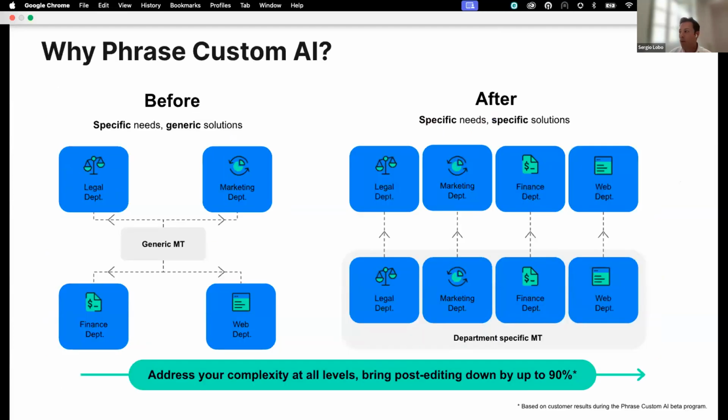And with this, we want to illustrate the value that Phrase Custom AI can create for users. In Phrase Custom AI, you can create specific custom machine translation models for specific business needs and departments, as we are conscious of the specific needs in terms of terminology, style, jargon, and tone of voice across enterprise settings. Phrase Custom AI allows customers to address their complexity at all levels, bringing down post-editing effort and increasing localization productivity.